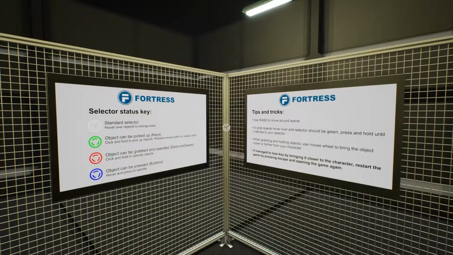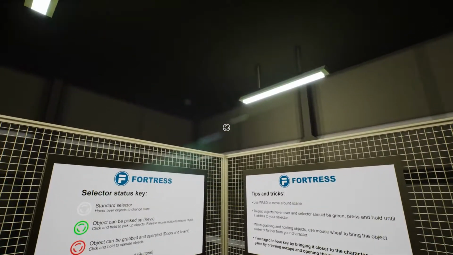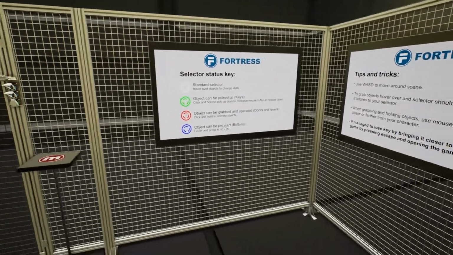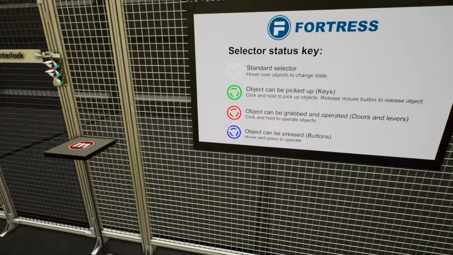This is a video to show how to use the Fortress Simulator. So we've got this selector switch in the middle of the screen, which is the white circle. This changes colors depending on how you interact with the objects in the scene.